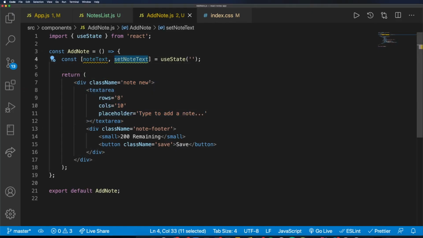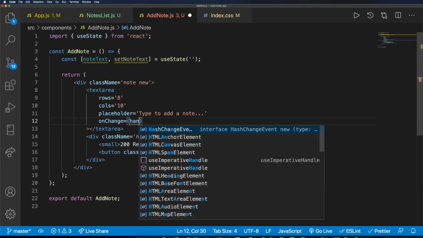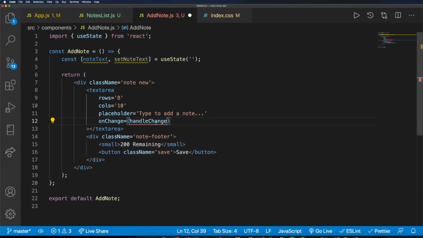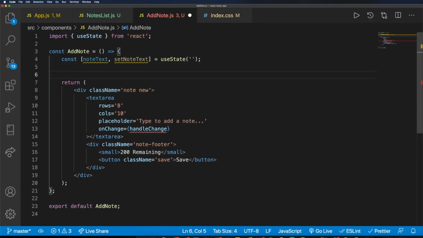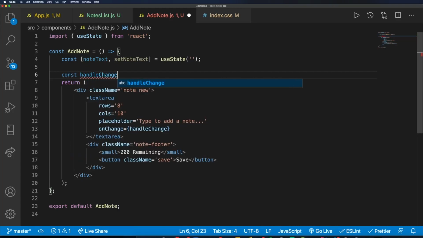Okay, so now when the user types into our text area, we want to update this state value. We can do this by adding an onChange property and passing in a function. So in our text area, we will say onChange is going to be equal to handleChange. So we have to create this function, which we'll do up here. So we'll take a new line just beneath our state objects, and we will type const handleChange is going to be equal to an arrow function.